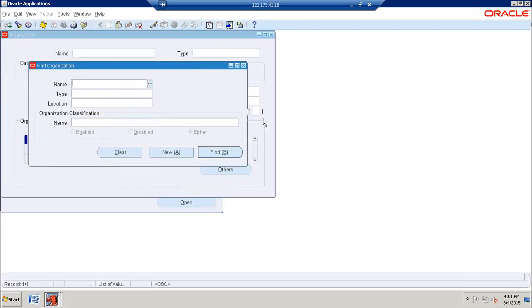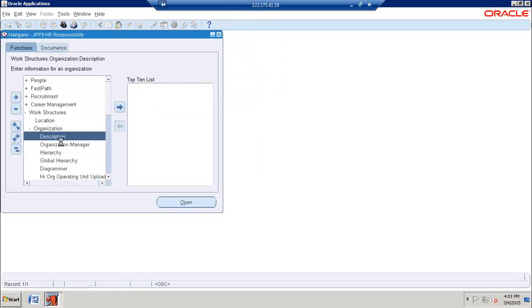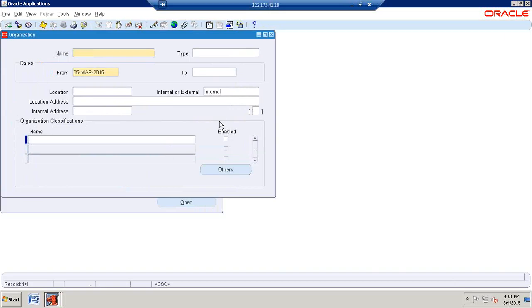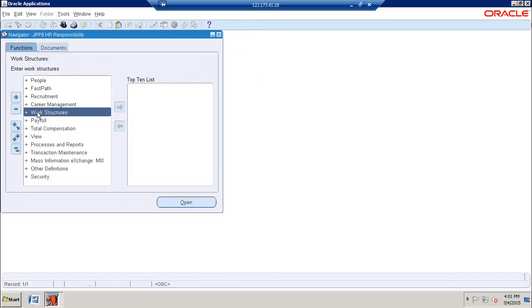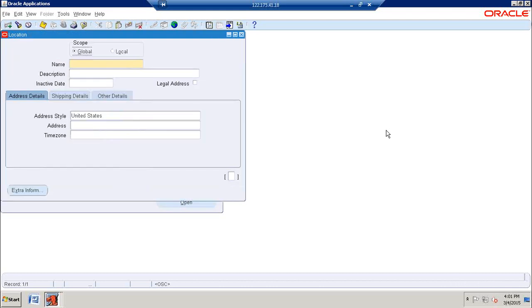But here, before defining the business group, first of all we want to define the locations. Okay, first of all we want to define the location. All of you already know how to define the location, right? So how are we going to define the location? We have a navigation, work structure, location. So this is the navigation we should follow and create a new location. Now I am also going to create a new location.